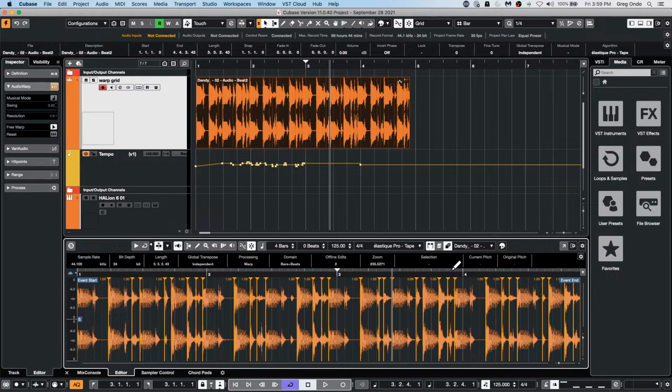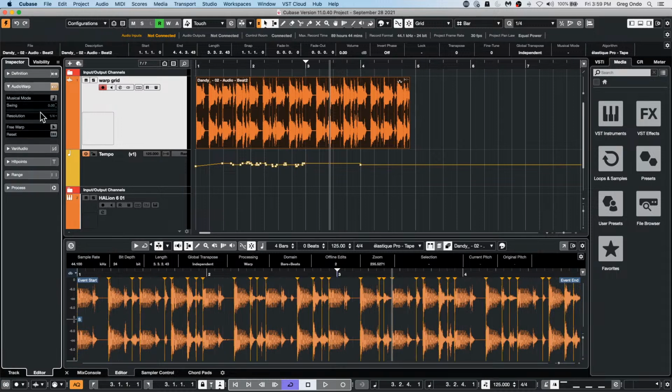And we also had another question in regards to this: if you wanted to get rid of all the warp markers to manually add them in, how do you do that? And that's just from the audio warp tab, just under free warp, just click on reset. And then you could start all from square one.